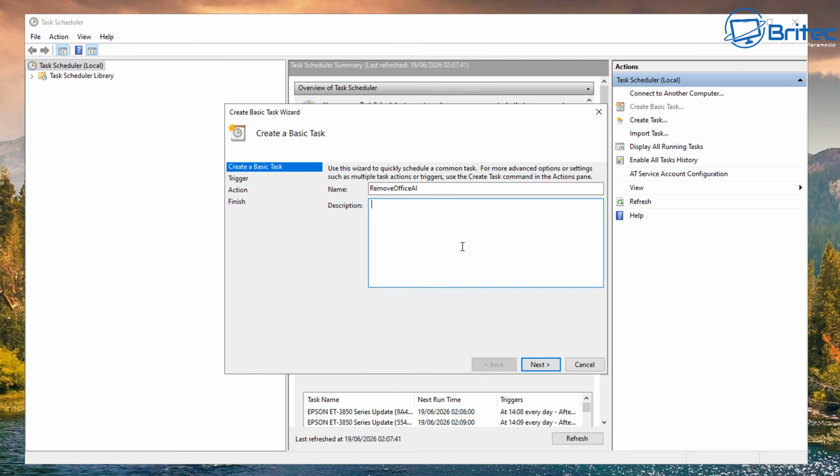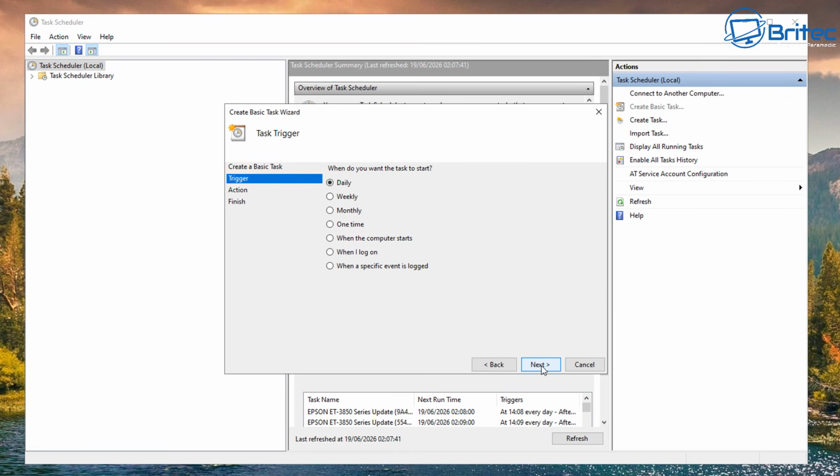And you can give it a description and you can call it whatever you like. I'm just going to say it will remove AI from Office or something like that once a day. So you can just put in a message right here so you can know what it is if you ever go back there some months later and wonder what it is that's running on your system. Next, we can click on next down the bottom.